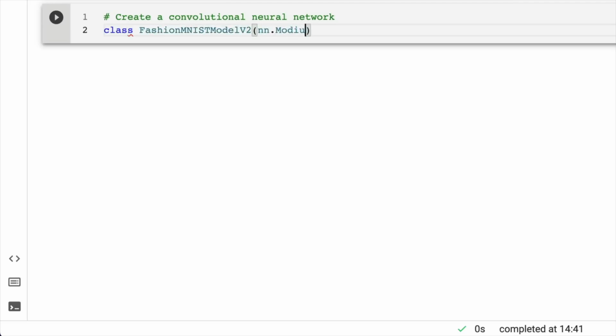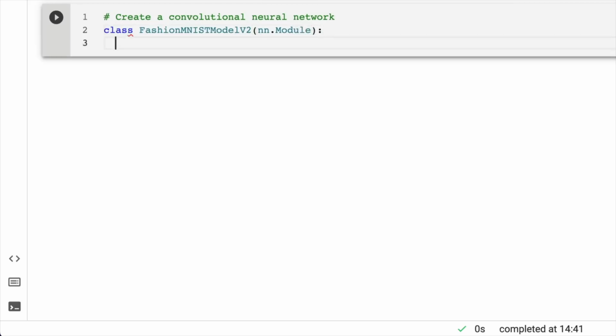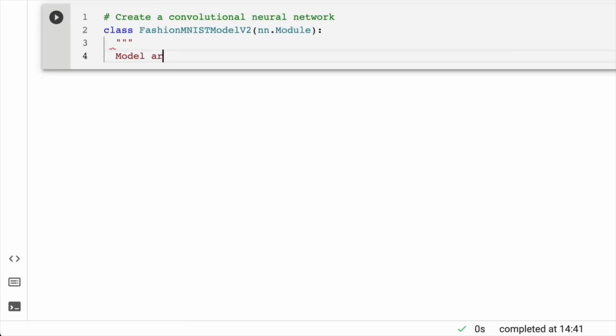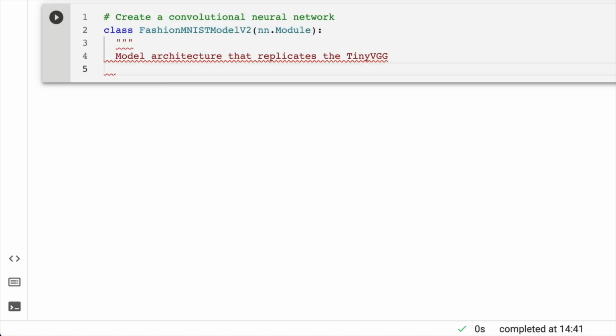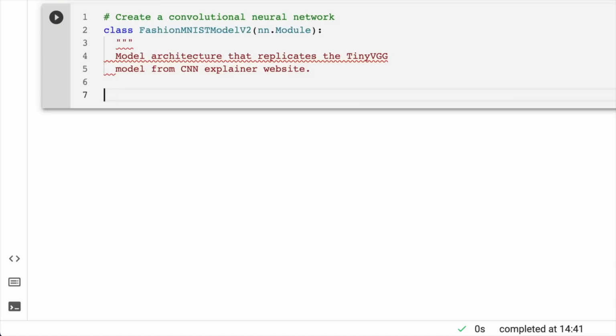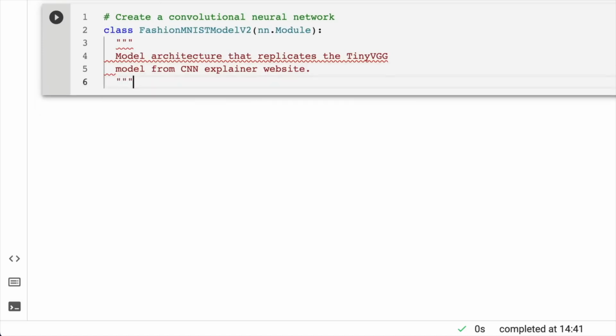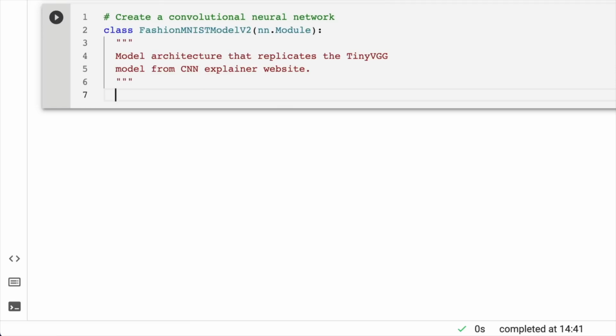We're going to subclass nn.Module, as we always do when we're building a PyTorch model. And in here, we're going to say model architecture that replicates the tiny VGG. And you might be thinking, where did you get that from, Daniel? Model from CNN Explainer website. Oftentimes when convolutional neural networks or new types of architecture come out, the authors of the research paper that present the model get to name the model. That way, in the future, you can refer to different types of model architectures with just a simple name like tiny VGG, and people kind of know what's going on.